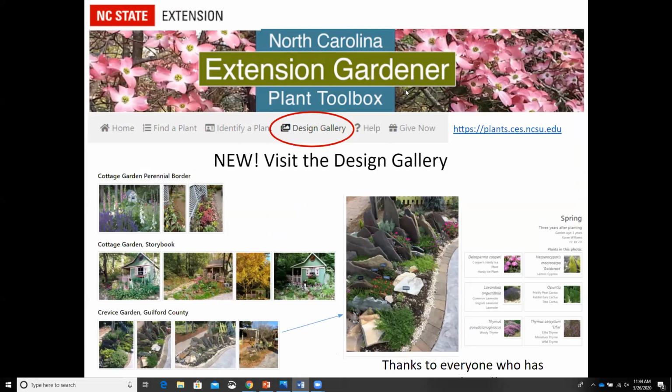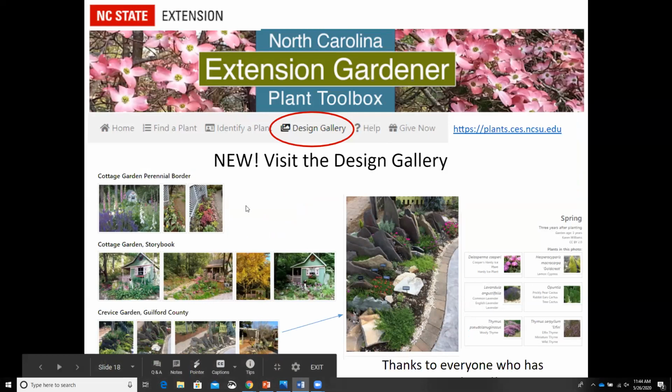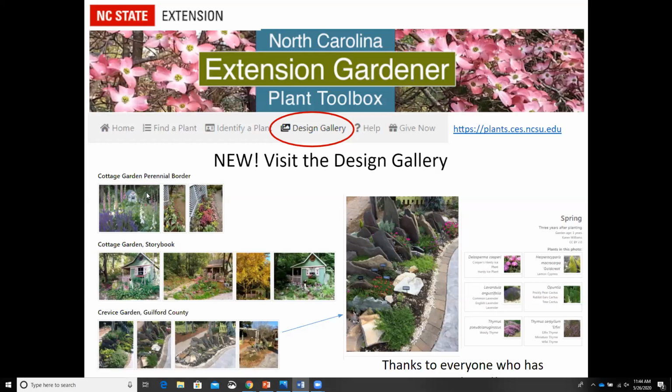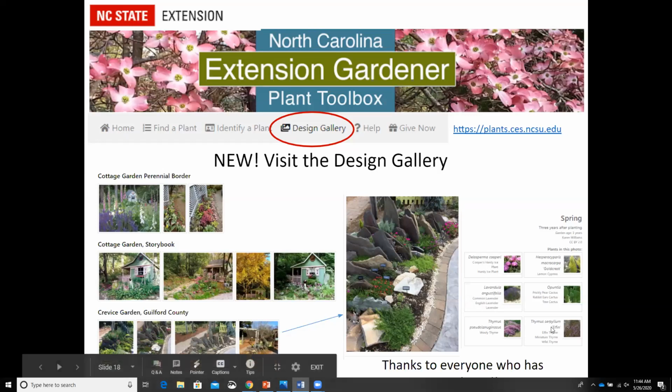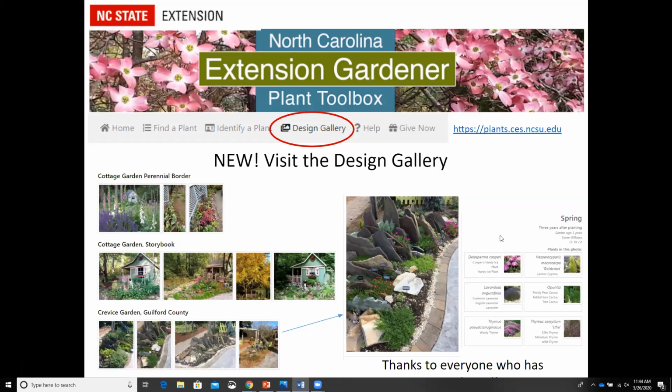There is a new part of the Extension Gardener Plant Toolbox open now called the Design Gallery. It is really exciting. It's an opportunity for you to go in and look at plants used in different ways. There are different collections of images based on the garden design theme. And when you click on each picture, I think the neatest part is all of the plants are identified. So you can find out what plants are there, and you can learn more about each one of them.